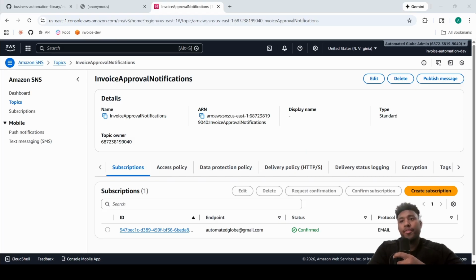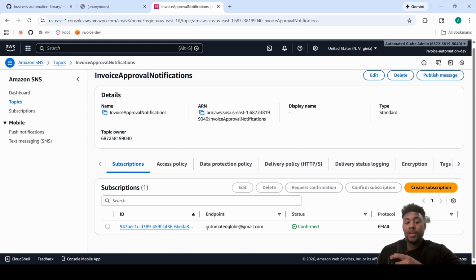After you set up your S3 event triggers, you'll need to set up SNS and API Gateway for your email approval notification. So first, you'll need to create an SNS topic and subscribe your specified email address. I'm just using automatedglobe@gmail.com. And make sure you click to confirm the email subscription.